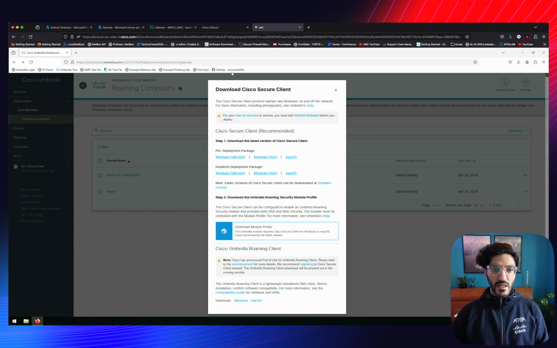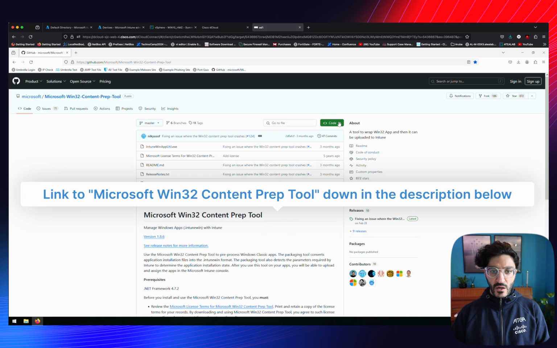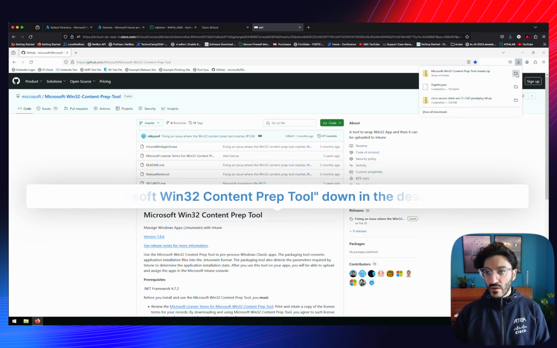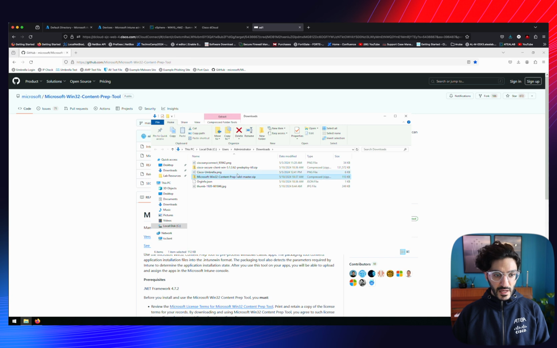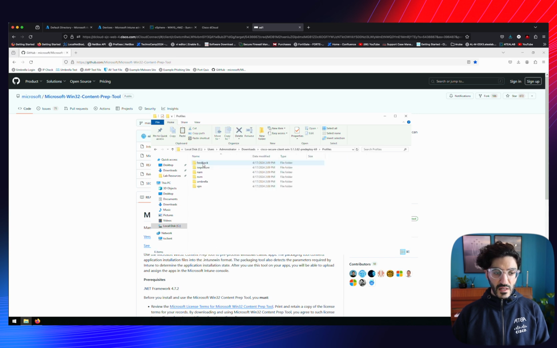I will go to the GitHub page of the tool, click on the code and download the zip file. Now I need to go to the folders here and extract both the Cisco Secure Client deployment package and my Content Prep tool. I need to copy the JSON file, go inside the Cisco Secure Client package, go to Profile, and under Umbrella, I will paste it here.